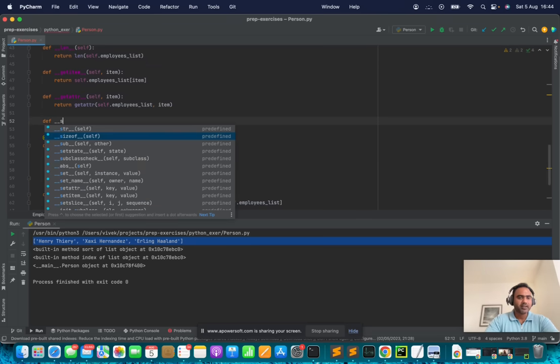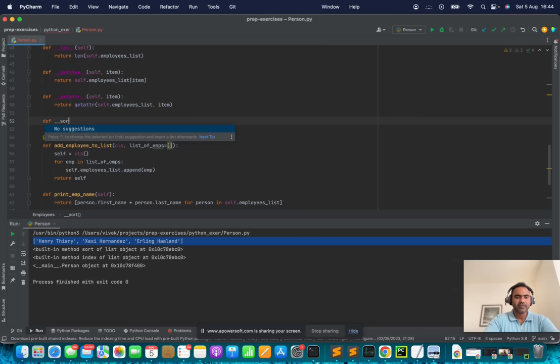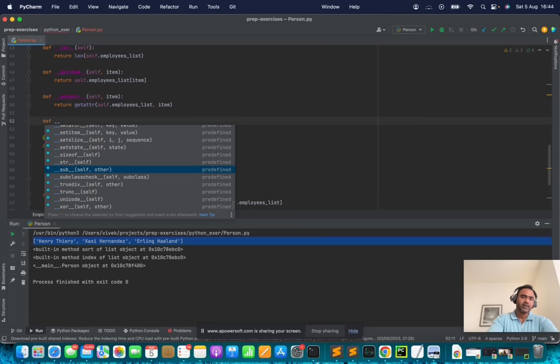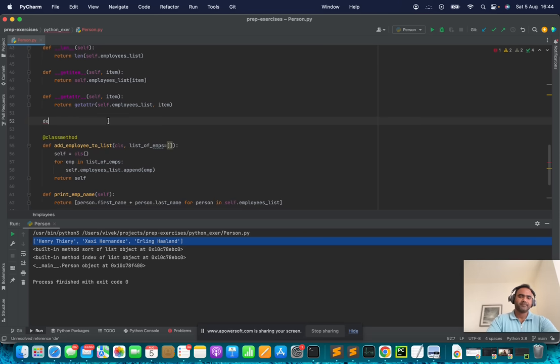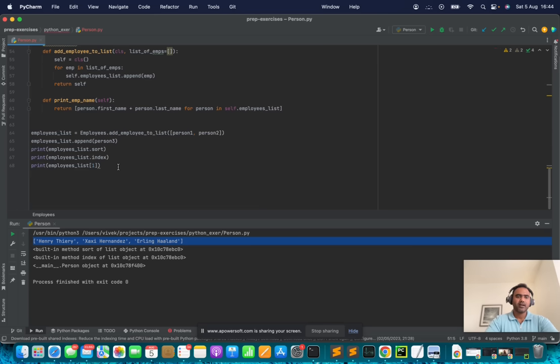You see, the IDE is popping up some suggestions for me. So you can create the sort method, do stuff on your own, and improve that, adding that functionality as well. And you would have the index, and you can retrieve items similar to a list. It has the same interface as a list. This is something that I wanted to show here.